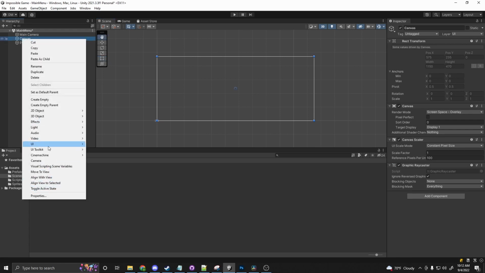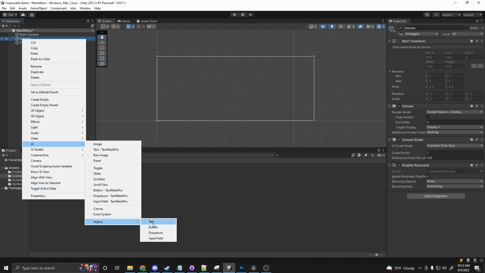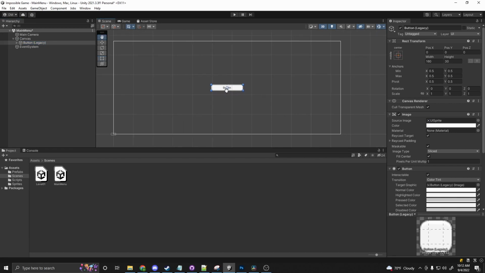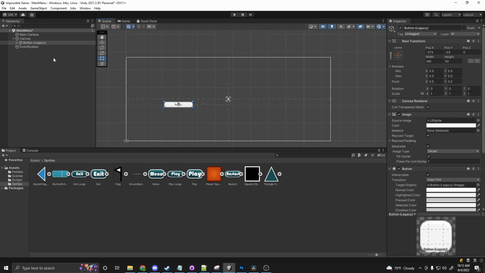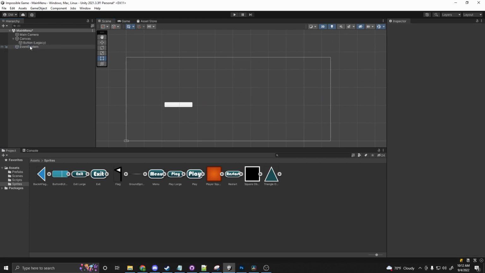If you right click, go to UI, legacy, button. So we're going to bring some buttons into here. I have updated buttons that I've created. If you are new to the tutorial, then you should have these assets. If you are following along as I'm making these, you'll want to download the download link in the description to get those.